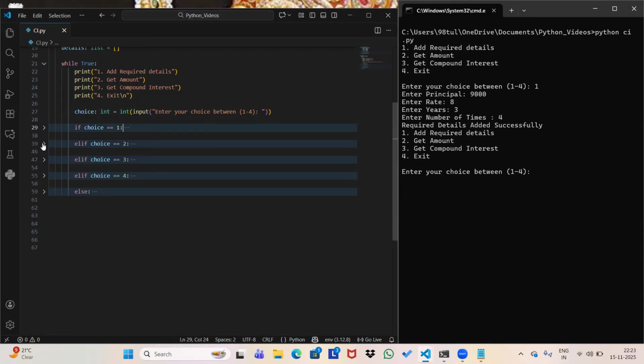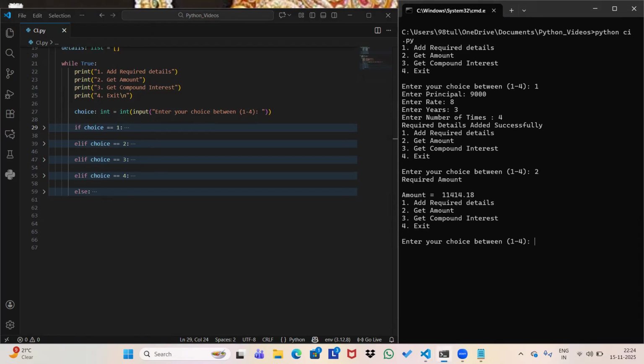Okay. Next option, if I choose 2, I will get the amount. So let me do this first. If I choose 2, then as you can see, this is my amount. One thing you can notice is that I am getting the amount up to 2 decimal points. It can be 9, 10, or 8, but I'm getting just up to 2 decimal points.